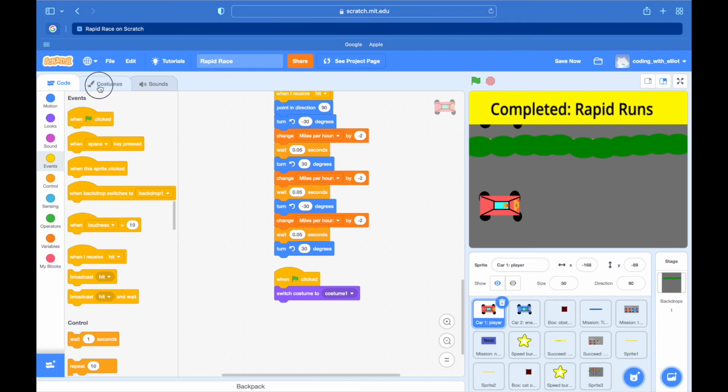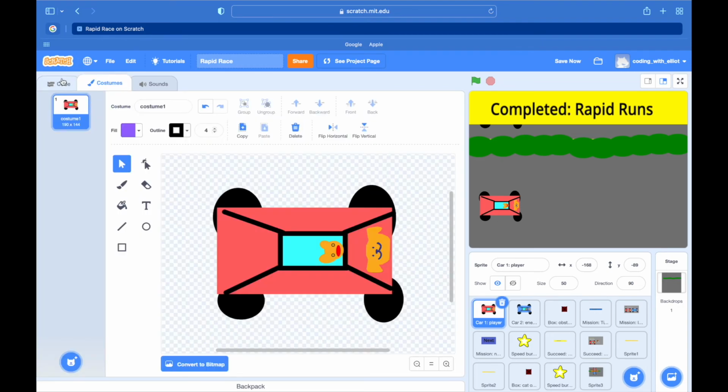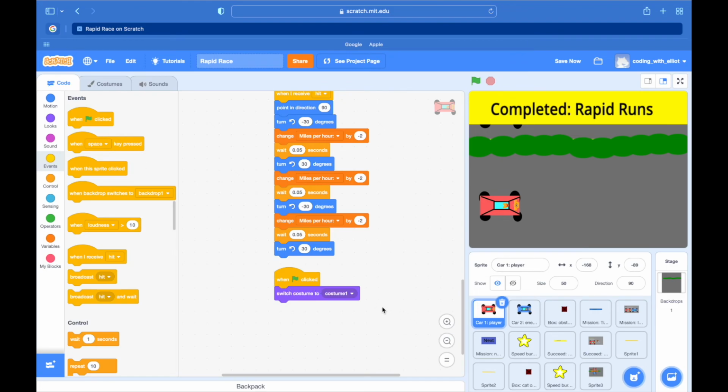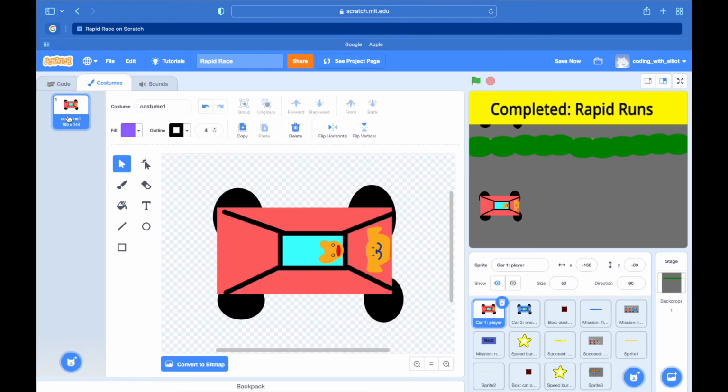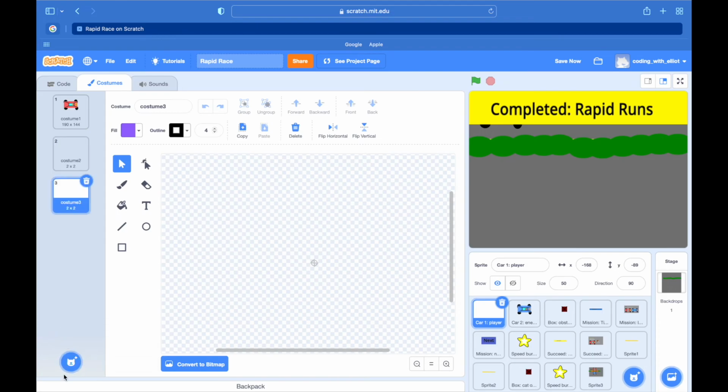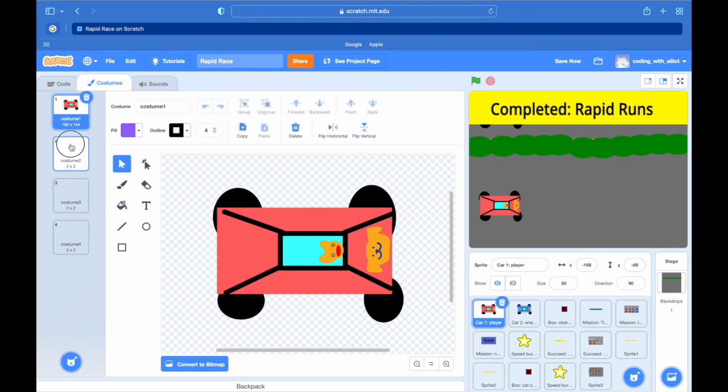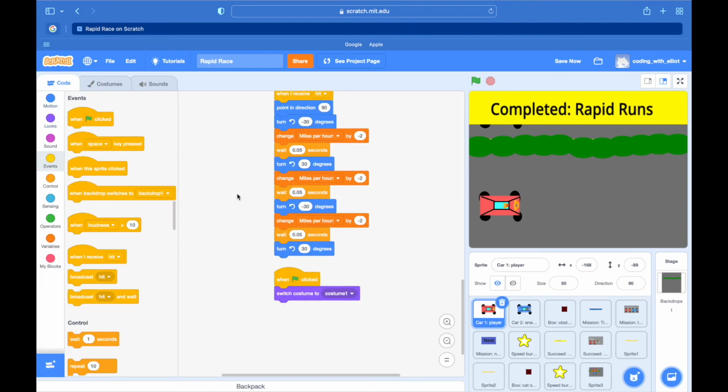And when start, it's going to switch your costume to costume 1, which will only have one costume. But just to be sure, I always put this one in, because in case you accidentally click this, like a lot of times, it won't switch out to these random costumes, because the only costume 1 we have here is costume 1.